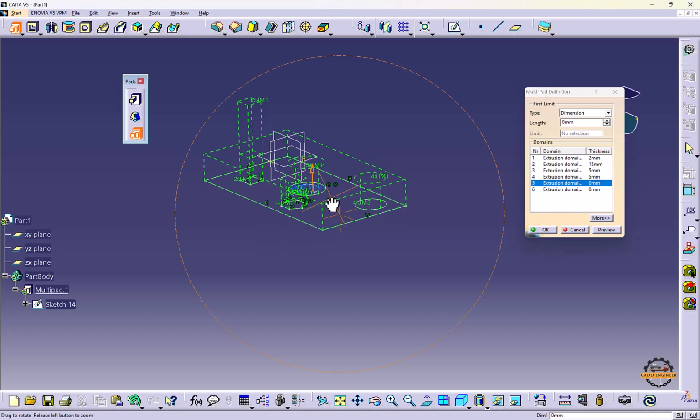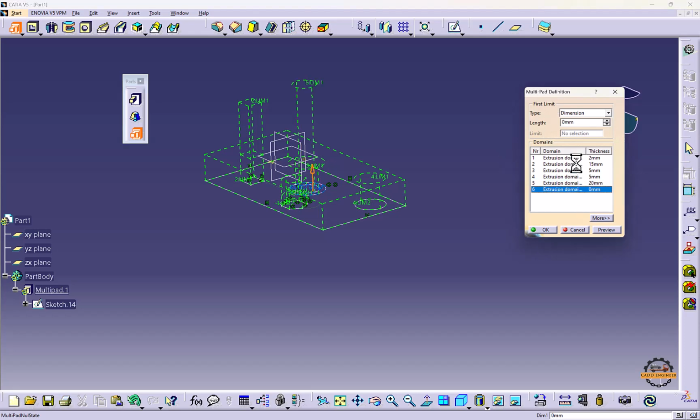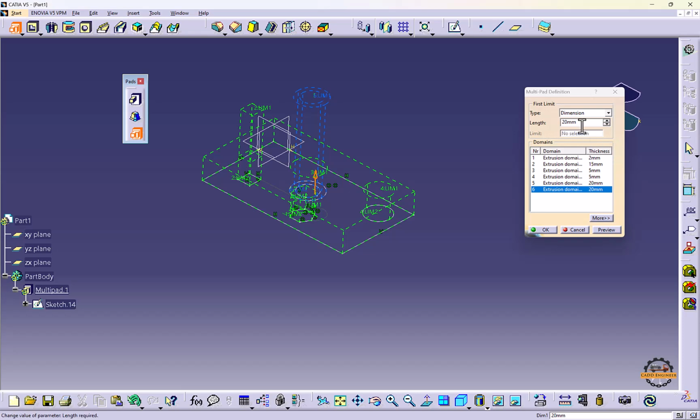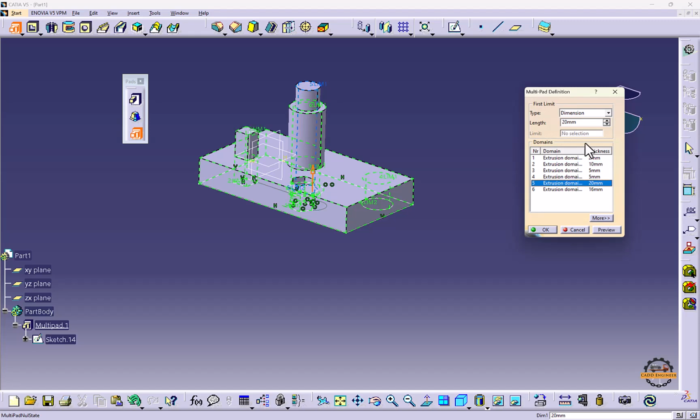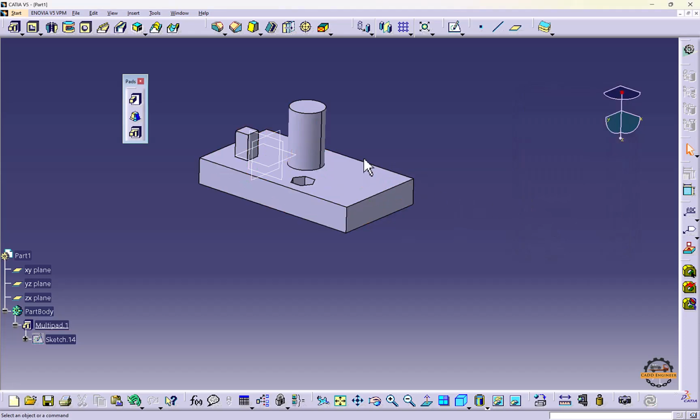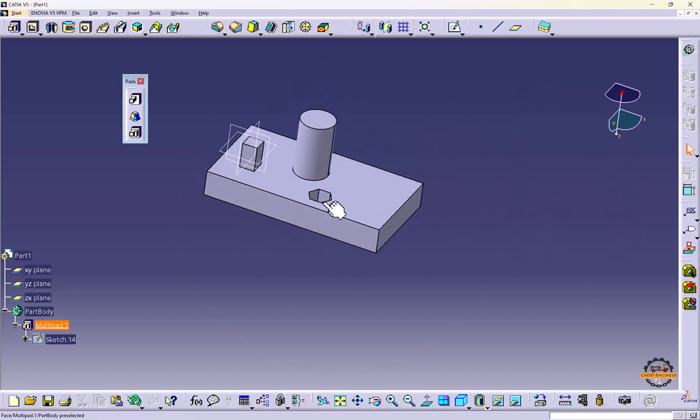This too, I want to make a shaft. Let me make it 20 and this to be 20. Okay, so it will add material, or let me go with 16. Let me change this height to be something like 10 and this to be 16. So once we define, we can do okay, and we can see here all that material has been added.